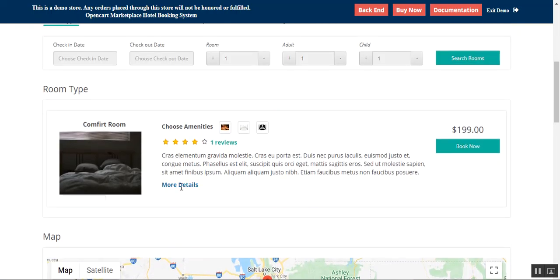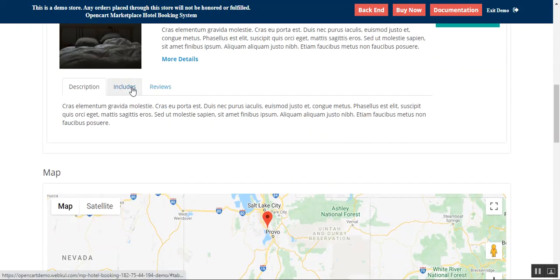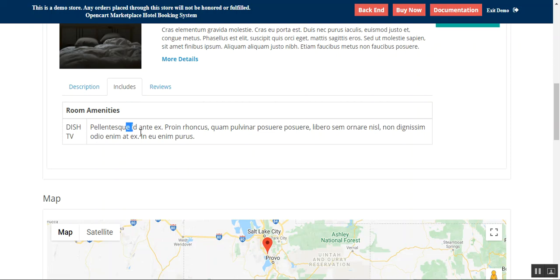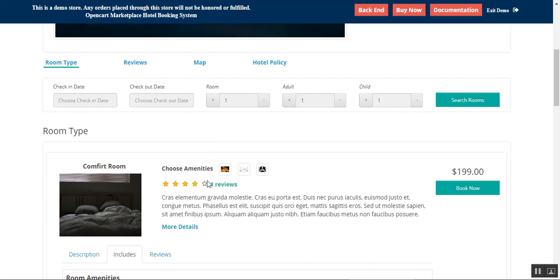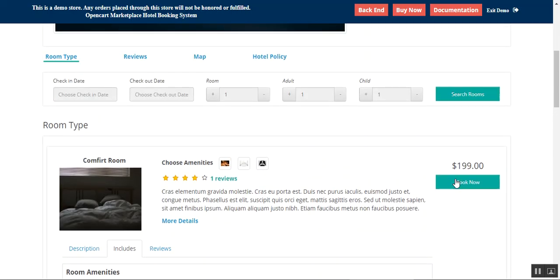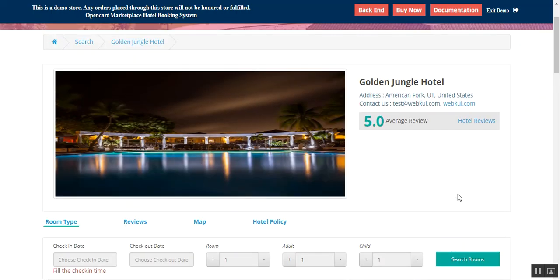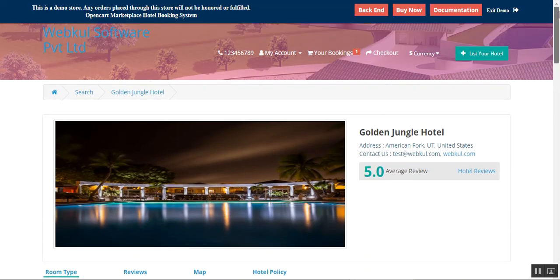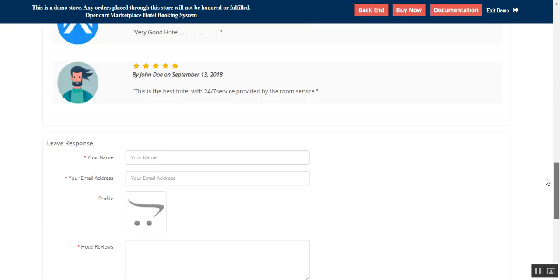For example, if I go to the more details, here we have includes. These are the ones that are there without the amount. And for checking with amount, you'll have to tap here, and then we can check the details for the same.